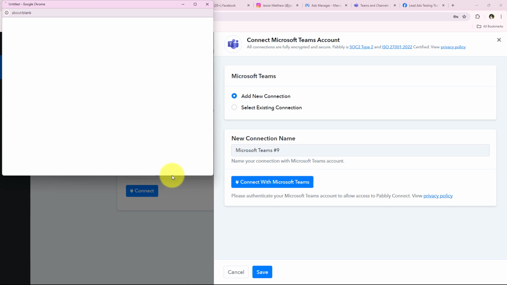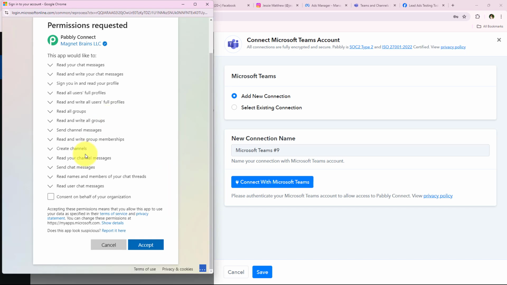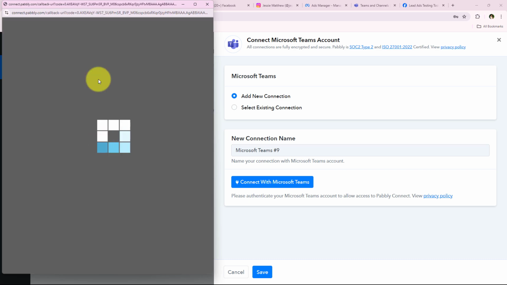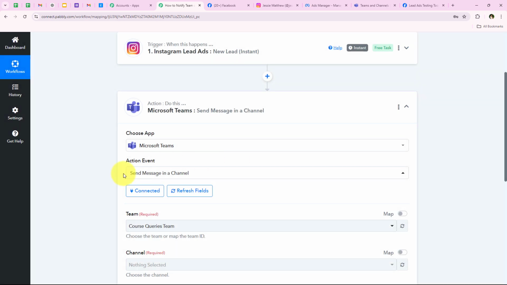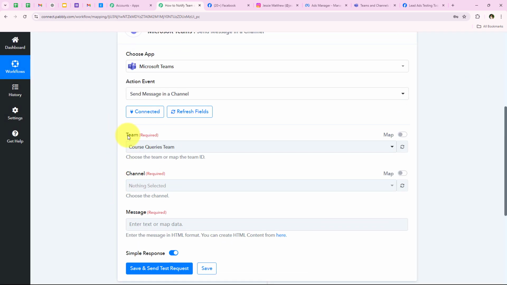And as soon as we click on connect with Microsoft Teams, over here you can see that it is asking me for some permissions. So I'm going to click on accept and give Pabbly all the permissions it is asking for because my data is secure with Pabbly. As soon as we click on accept right over here and give Pabbly all the permissions, you can see authorization successful. We have successfully connected our Microsoft Teams account with our Pabbly workflow, and now it is asking me to select the team and the channel.